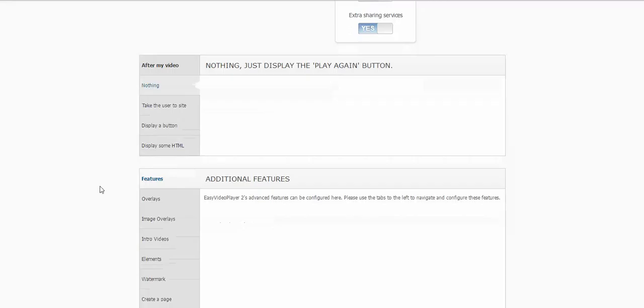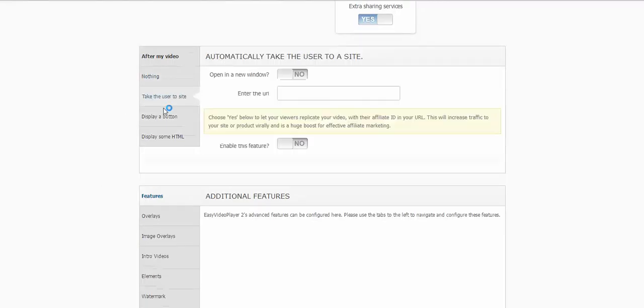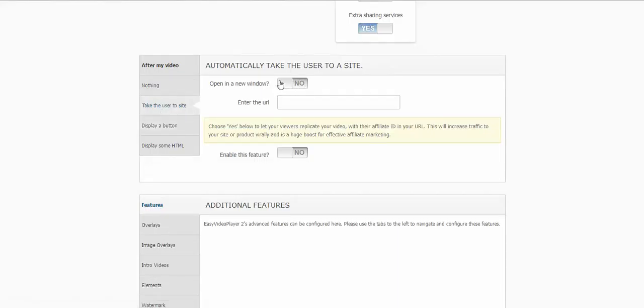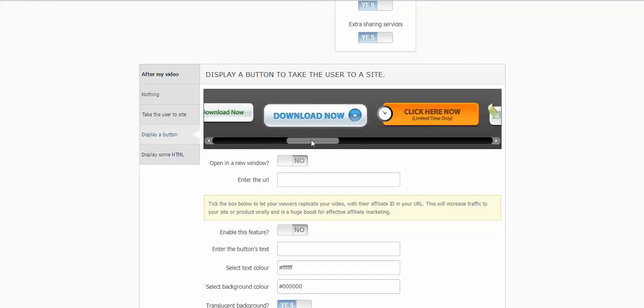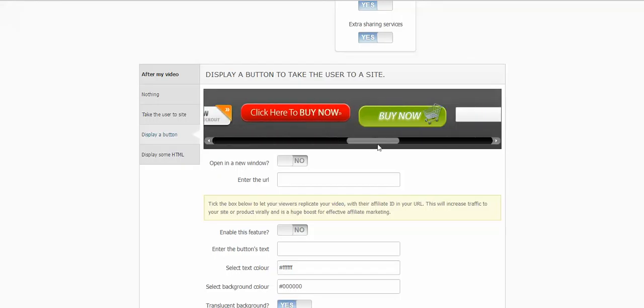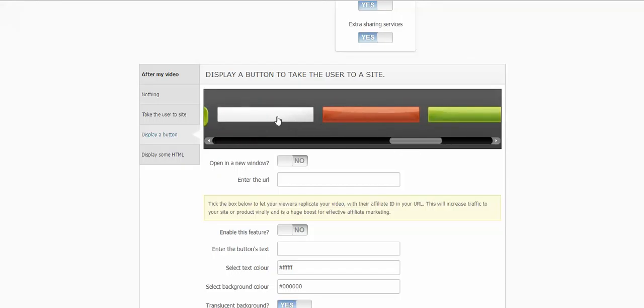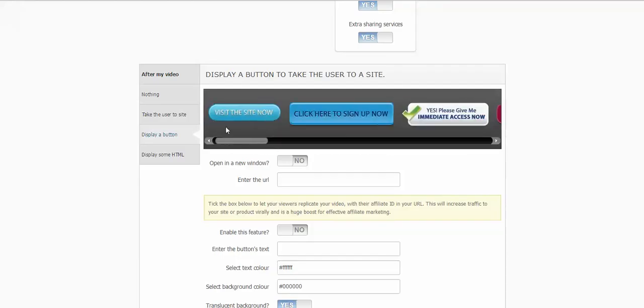After my video, this is where, again, we get into a little bit more advanced features, but after the video, you can open in a new window. You can put a URL in here, and after the video is done playing, a new window will open to take them somewhere else. Display a button. If we're ready for, you know, maybe a sales, buy now, go here, go there. This button is blank, so we can add text to any of those things. Visit the site now if it were on somewhere else.